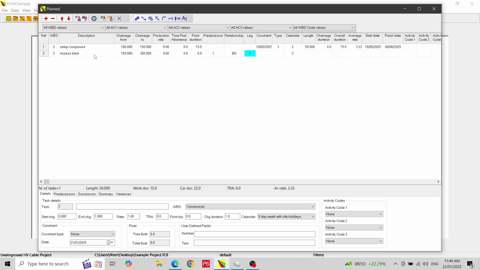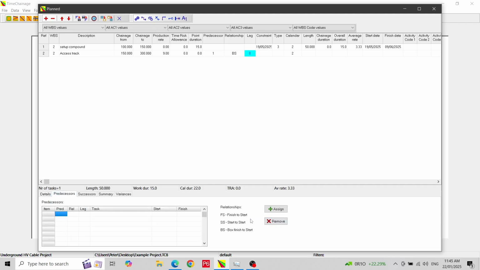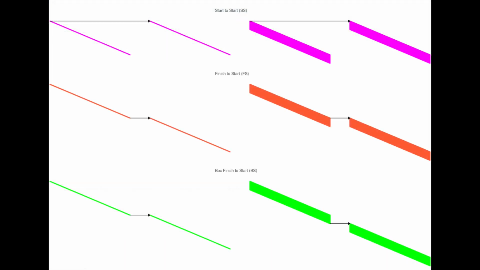There are just 3 relationship types in TimeChainage, as can be seen in the Predecessors tab Reminder List in the Details panel. These are FS, or Finish to Start, SS, or Start to Start, and BS, Box Finish to Start. If you have used P6 or Microsoft Project, you will know what FS and SS mean, but BS will need explaining. In this image, you can see how the relationships work for diagonal line and diagonal box types.